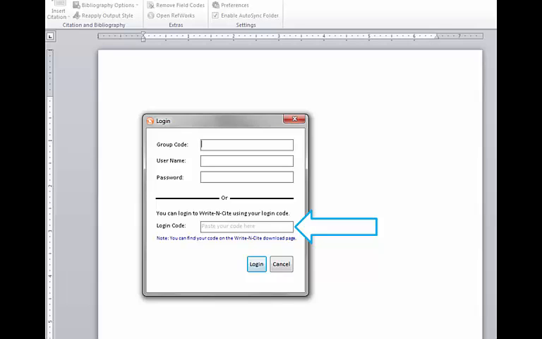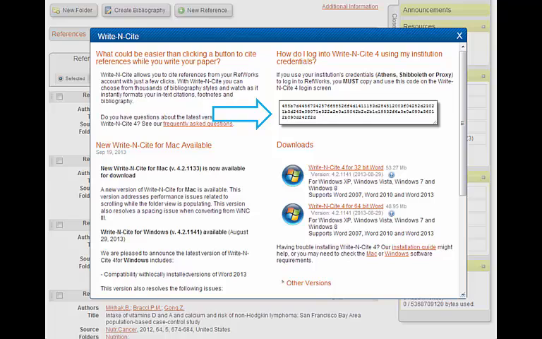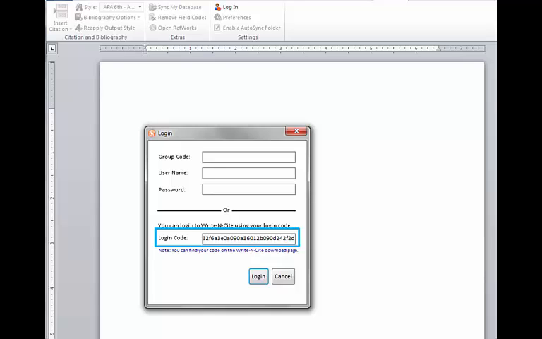When the login box opens, we get two different options to log in. The login code option is the simplest, so I'm going to choose that. To get my login code, I need to go back over to my Refworks account and go back to that Tools page where I downloaded Write-N-Cite. Over at the top right, you'll see a long string of letters and numbers. This is your login code. So I'm going to paste that string of characters into Word and select Login.